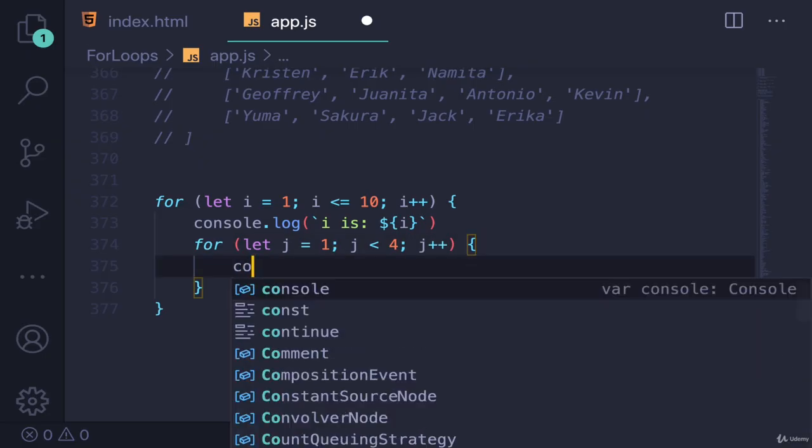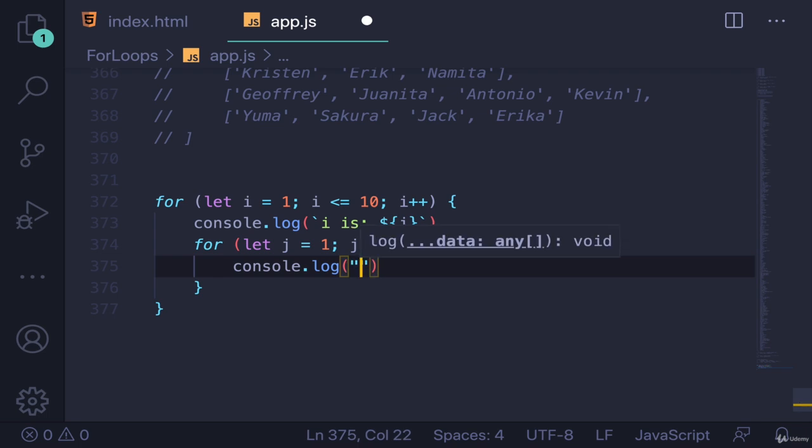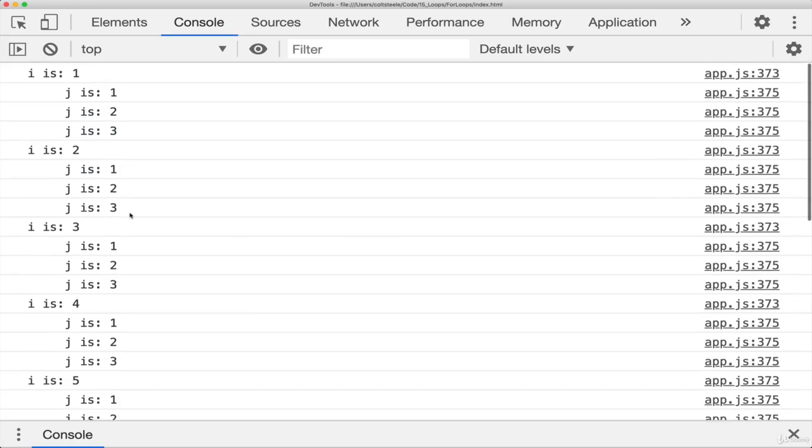Okay, so in here I'm just going to console.log j is, let's do a string template literal. Just like this. So j is, and then we'll put j there. And I'm just going to add a bunch of space in here so that we can see it visually printing out differently. So I'll fix that string template literal, and let's take a look. Okay, so that's why I indented it, so we can see the j inner loop a little bit clearer.